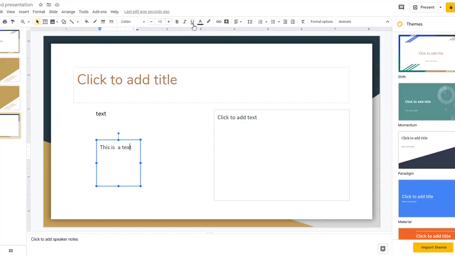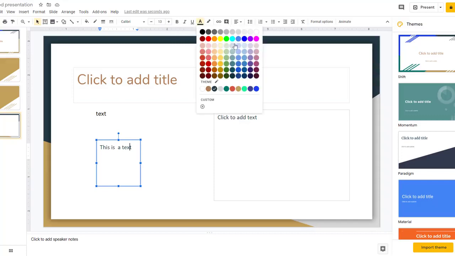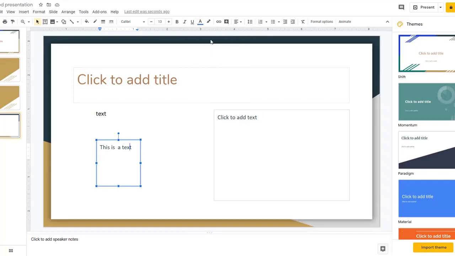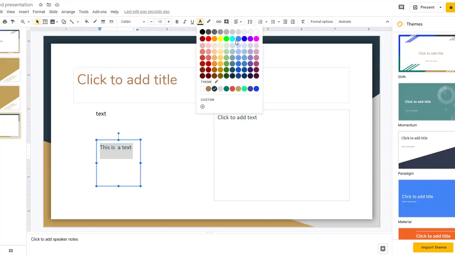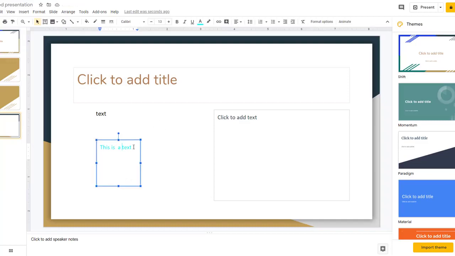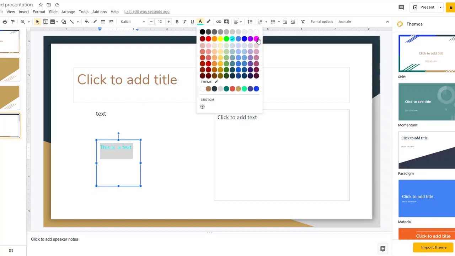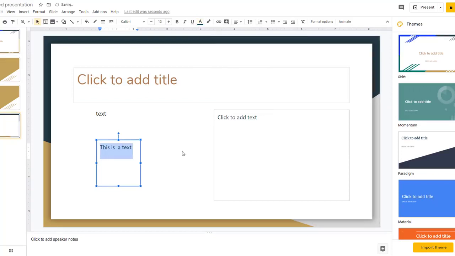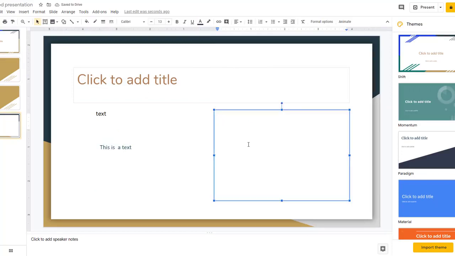You have the bold, italics, underline. The A with the underline is the color. Now see how I clicked on it and made it blue and nothing happened? You need to go to the text and select it. It'll turn blue, and then you're going to click on the color and it will change it. See the difference? It has changed now. So that's very important to remember. You have to select it and then change the color on it. So that's how you work with the text boxes.